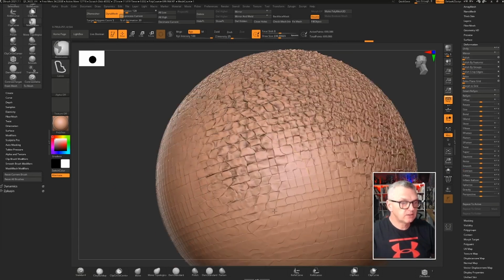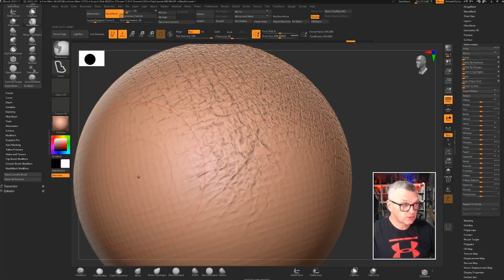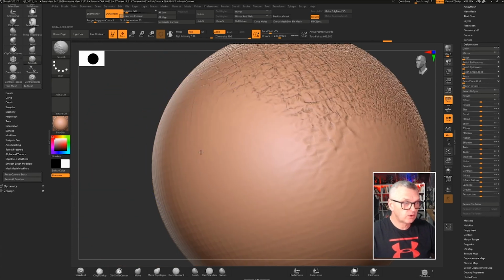Can you see these little looks like squares? That's because the model, when it was subdivided, was still not flat. So if I smooth that down before I do it, I'll just show you. So all I'm doing is holding down Shift and smoothing that area.